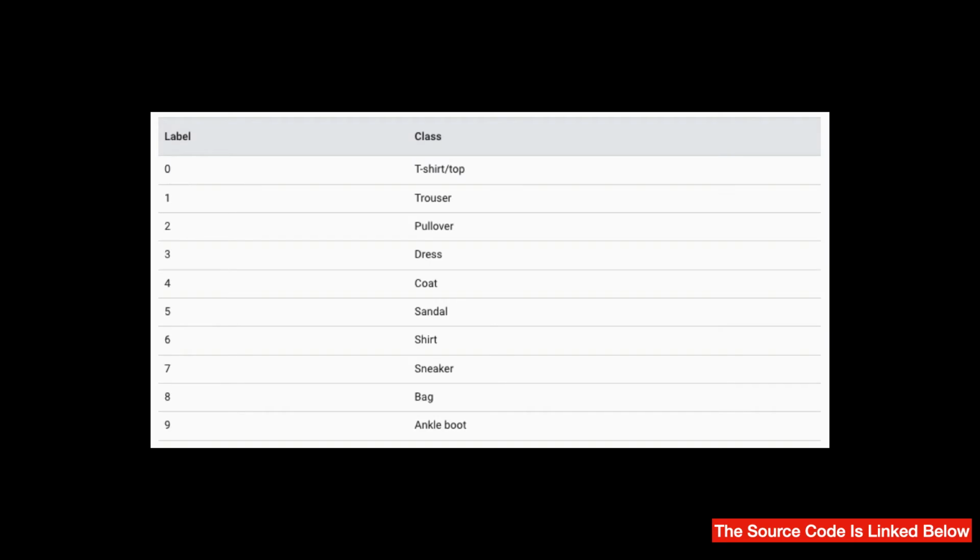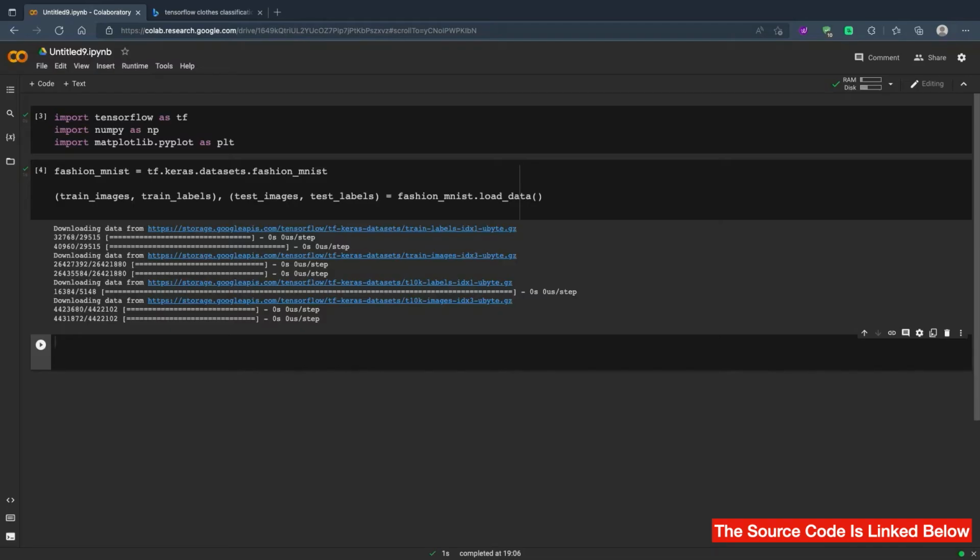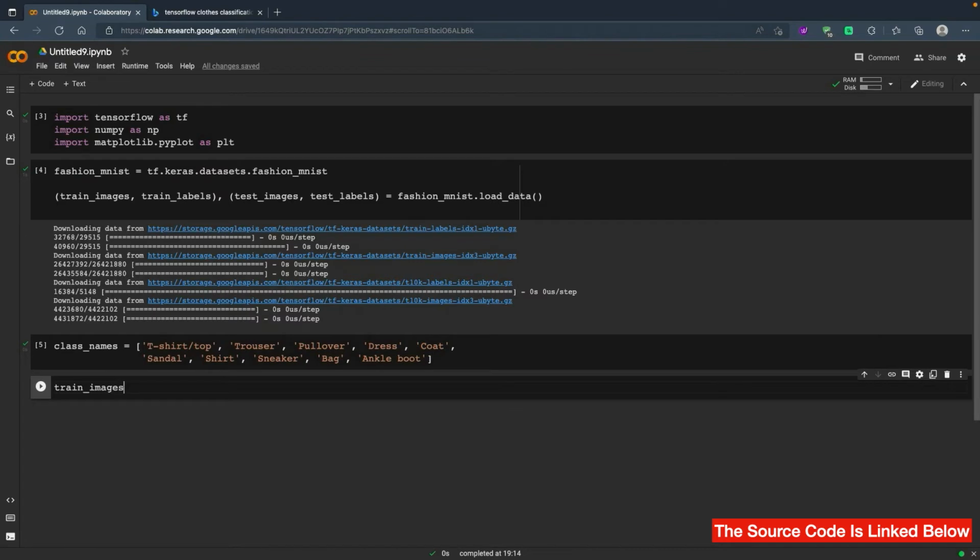The images are 28 by 28 NumPy arrays, with pixel values ranging from 0 to 255. The labels are an array of integers ranging from 0 to 9. These correspond to the class of clothing the image represents. Each image is mapped to a single label. Since the class names are not included with the dataset, store them here to use later when plotting the images. Let's explore the format of the dataset before training the model.